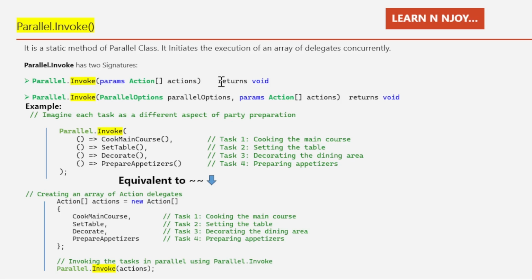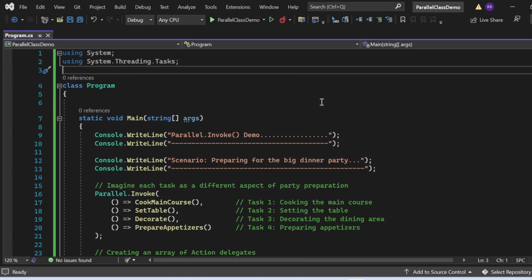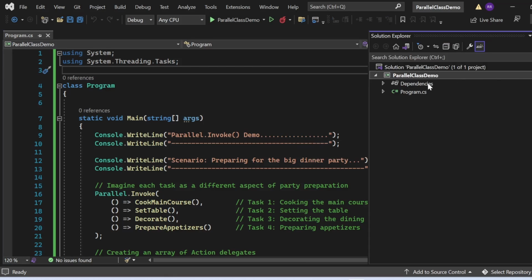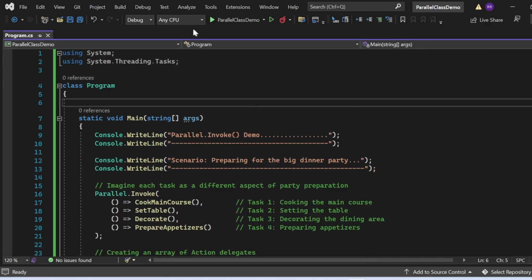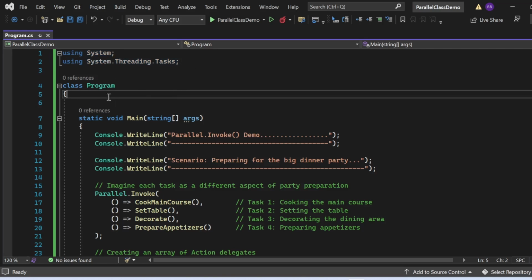Okay, let's switch to Visual Studio and see all these things in action. Okay, so here we are on Visual Studio. Here we are going to see the demo of Parallel.Invoke. For that, I have created one console application named Parallel class demo that has a Program.cs file. In Program.cs, first of all, I have included the namespace System.Threading.Tasks. Then there is a class named Program that has the Main method, which is the entry point of this application. Here I have printed this statement into the console window with Console.WriteLine: Parallel.Invoke demo, right?